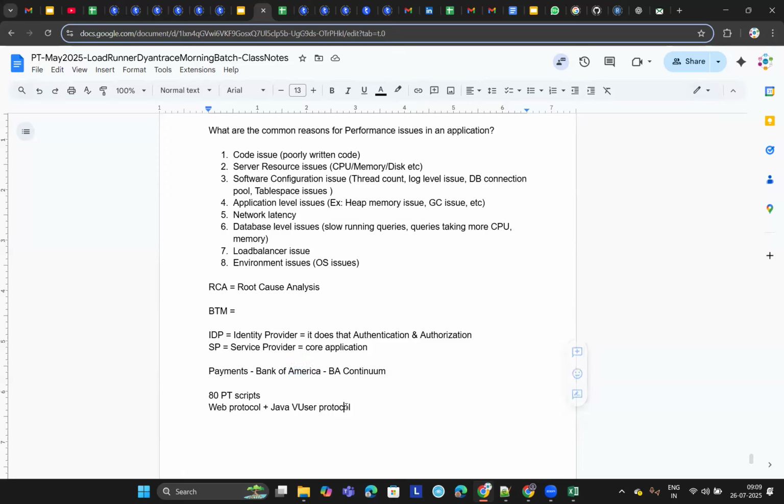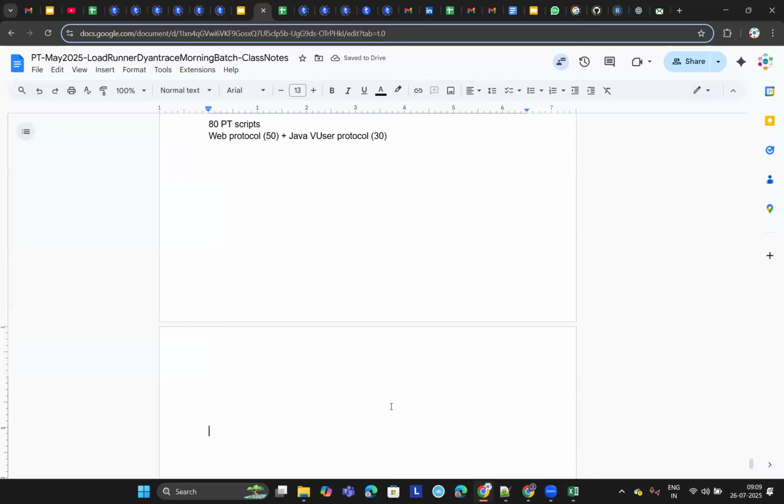So this Java user protocol comes exactly at that point, to do that payroll processing. Those scripts were developed using Java user protocol. We used to have around 50 web protocol scripts and some 30 Java user protocol scripts. Okay, and how many JVMs used to be there? That is the one application where I had seen the maximum JVMs.